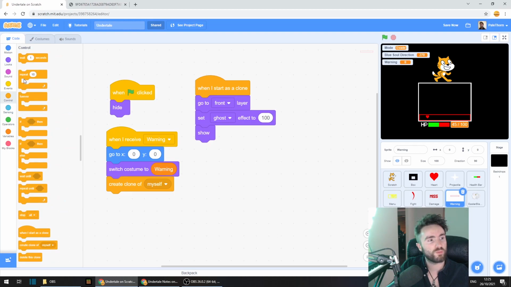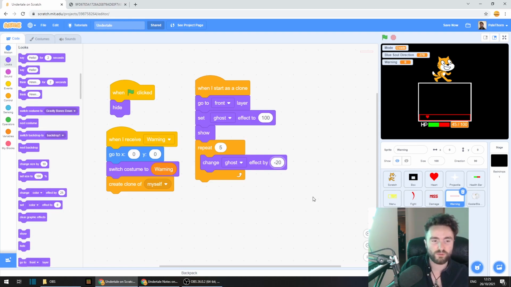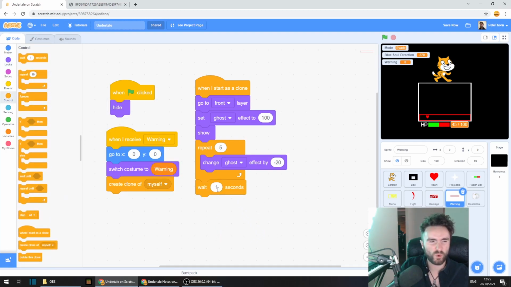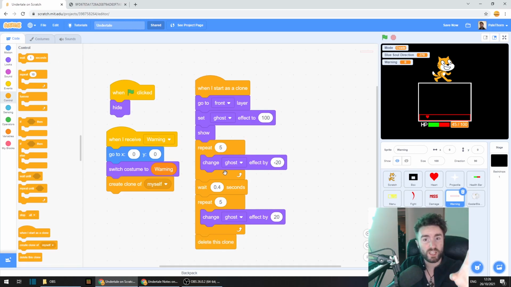And then we'll repeat 5, then change ghost effect by -20. If we do that 5 times, we'll remove the ghost completely. Then let's wait for maybe 0.4 seconds. We'll fade it out again. And then we'll delete the clone. So that should be quite nice. The warning will fade in pretty fast, it'll pause just there, and then it will fade out again.